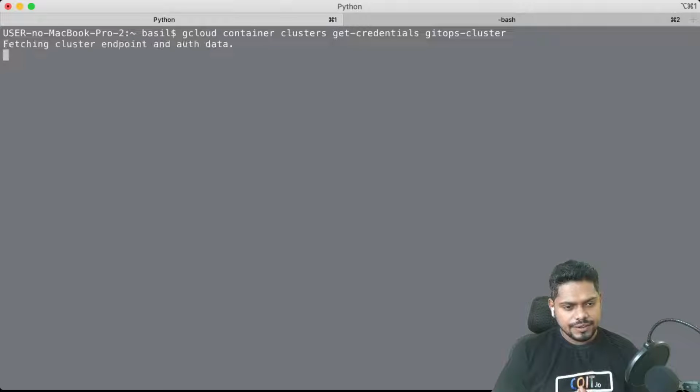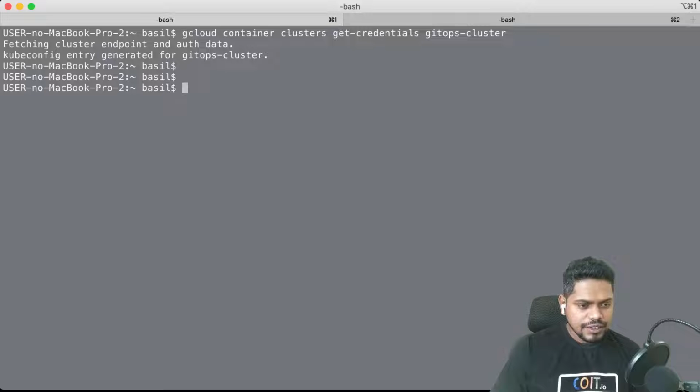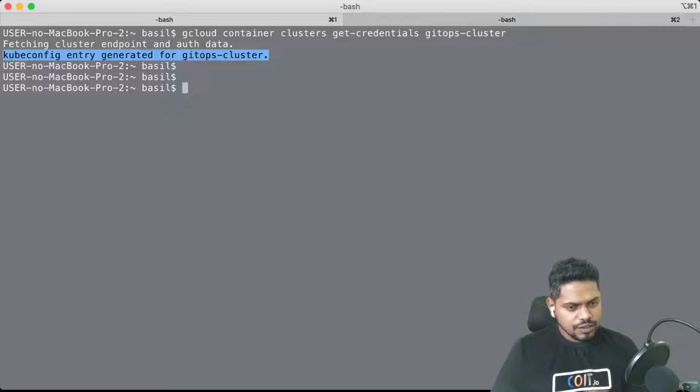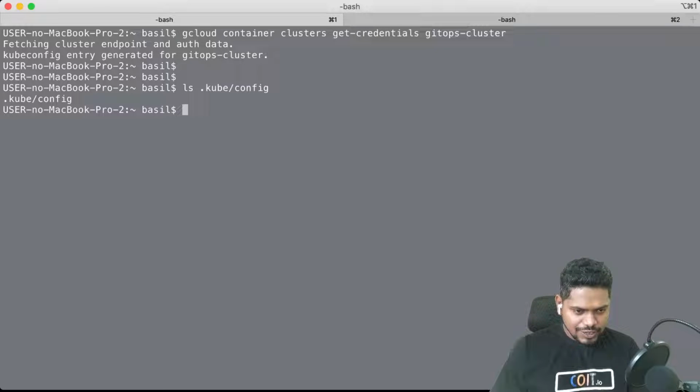and that's it. It says kubeconfig entry generated for the GitOps cluster, and that file in my laptop is this .kube folder config file. Whatever your home folder is in your laptop, inside your laptop home folder, .kube config, this is the file which got updated with the new cluster credentials.